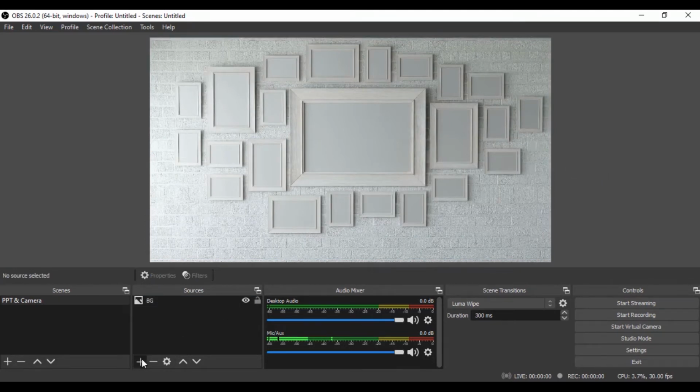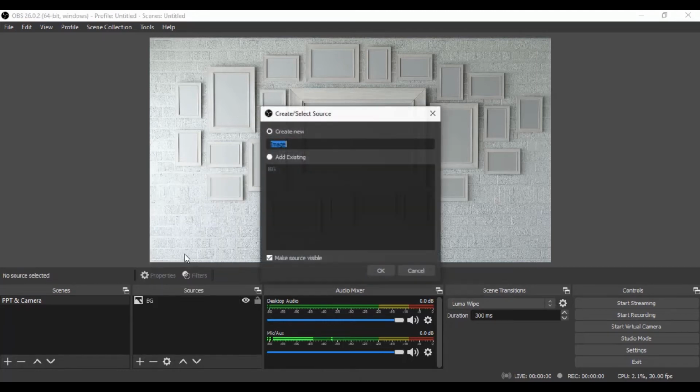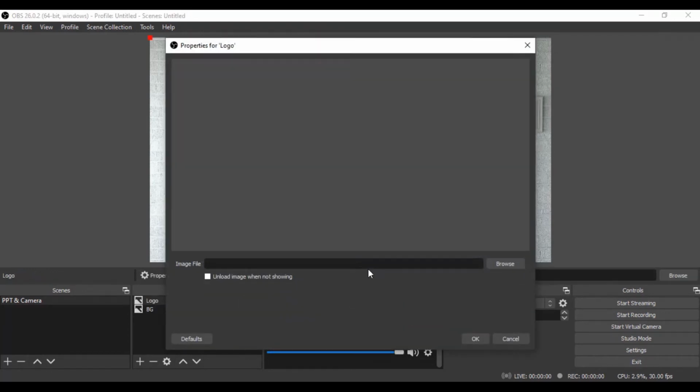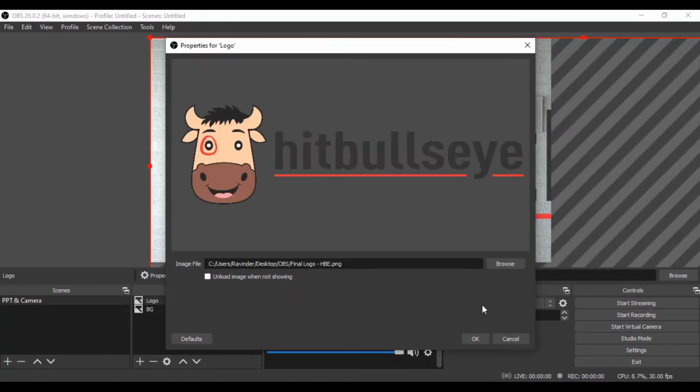Now the next thing I am going to add is the logo. Again, go to add sign, click image. Let's say it's the logo. Click OK, browse for the logo. Now I have two options here. One is with white background and one is without white background. So since the wall is white, if you're using dark color for your background, you can use the logo which has background in it. Otherwise, if it's a light background, then you can use the logo itself simply.